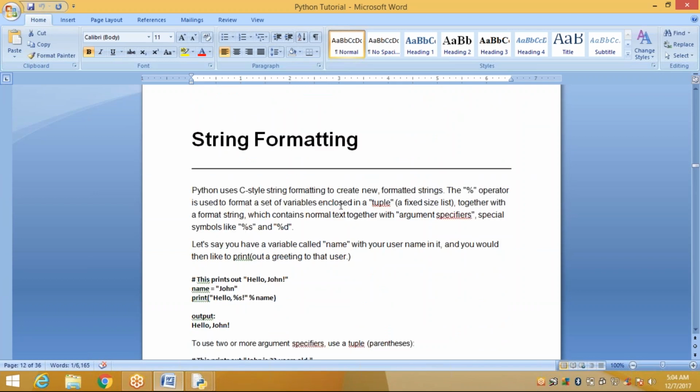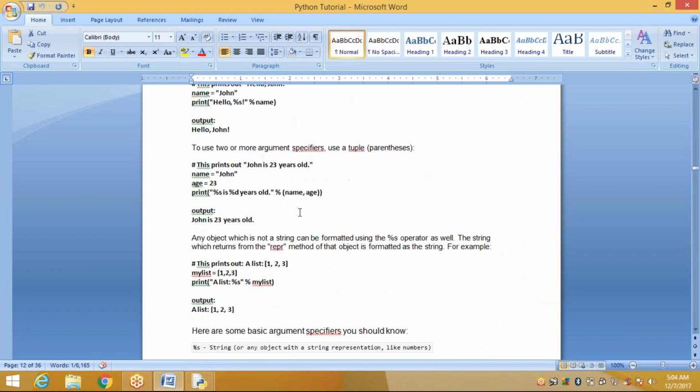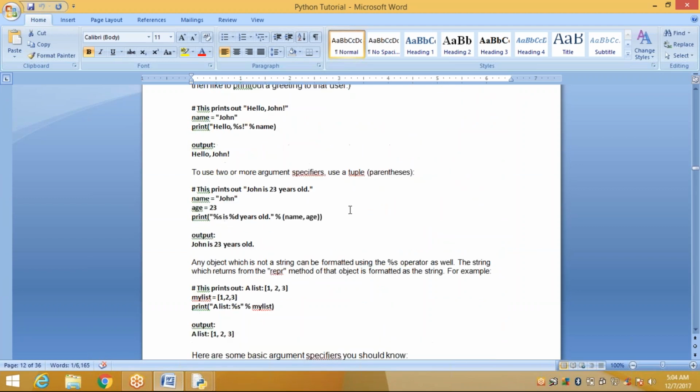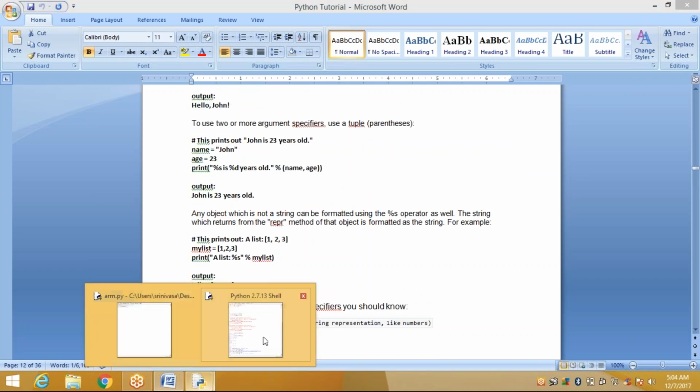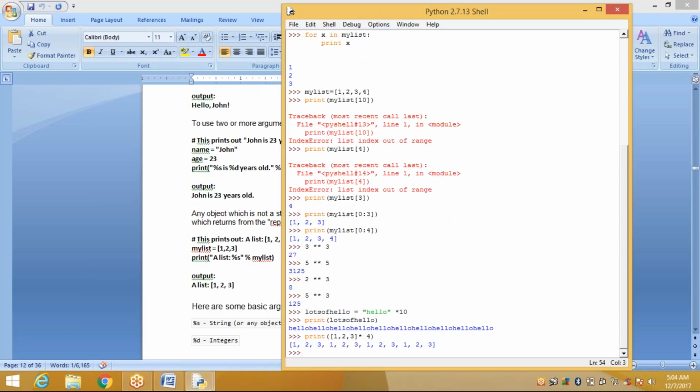Next, string formatting. How to format your strings? We'll discuss this. Before that, we will practice many numerical problems here. See here.